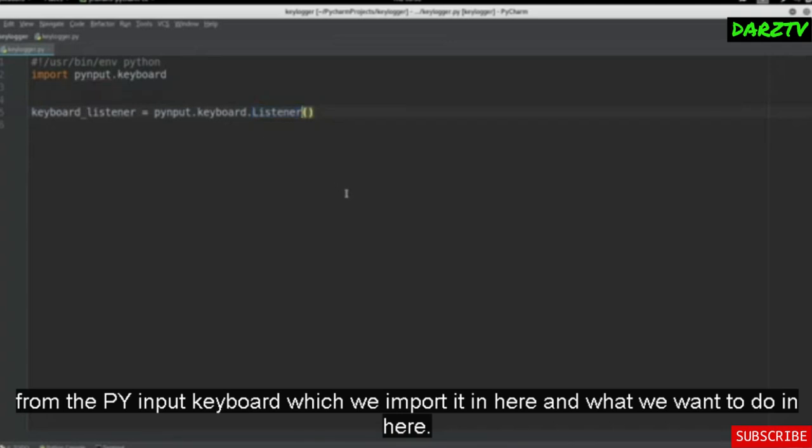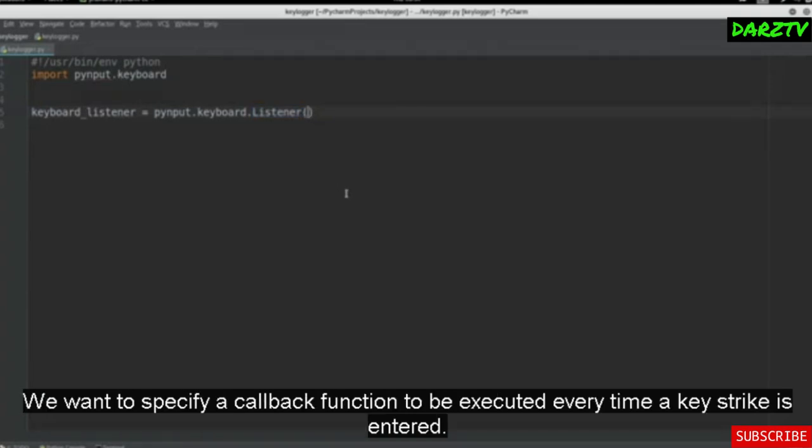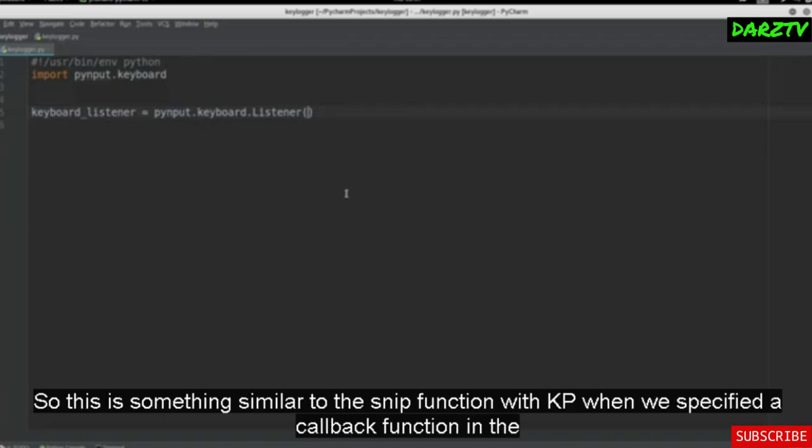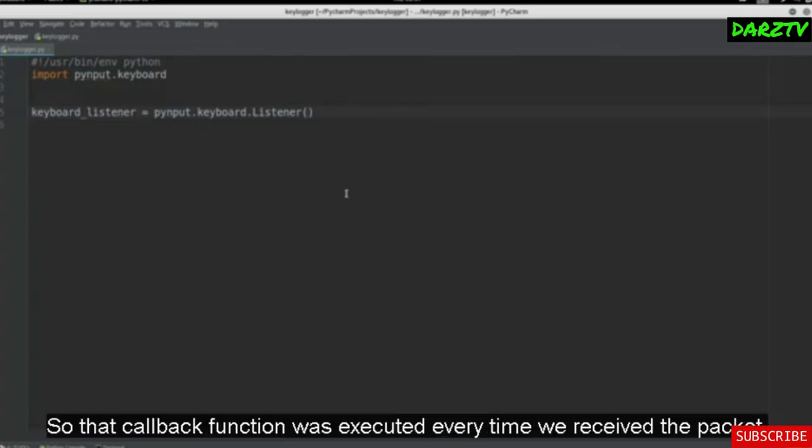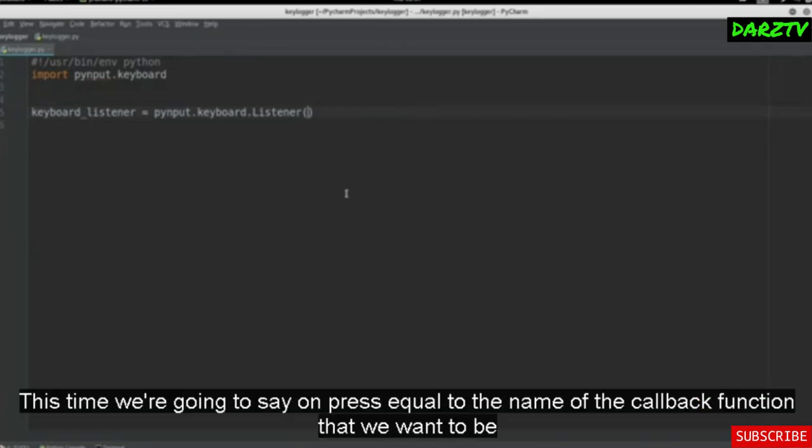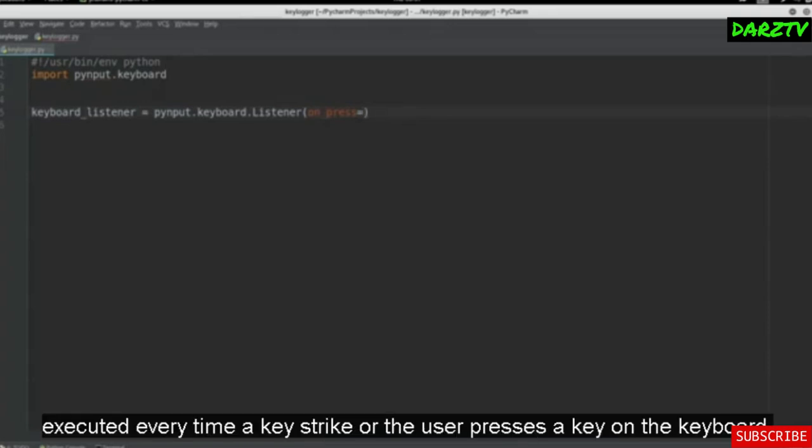And what we want to do in here, we want to specify a callback function to be executed every time a key strike is entered. So this is something similar to the sniff function with Scapy when we specified a callback function in the prn argument. So that callback function was executed every time we received a packet. This time, we're going to say on_press equal to the name of the callback function that we want to be executed every time a key strike, or the user presses a key on the keyboard.